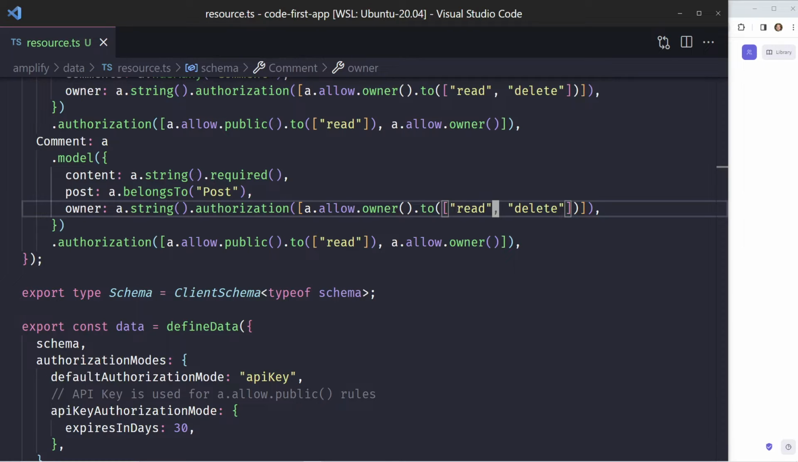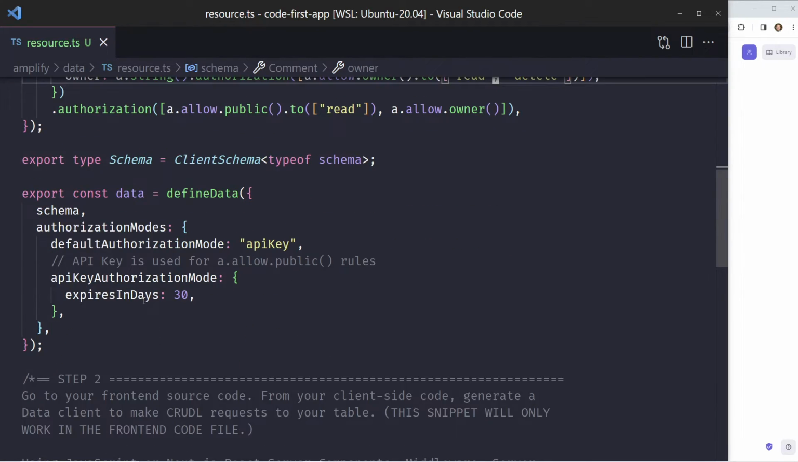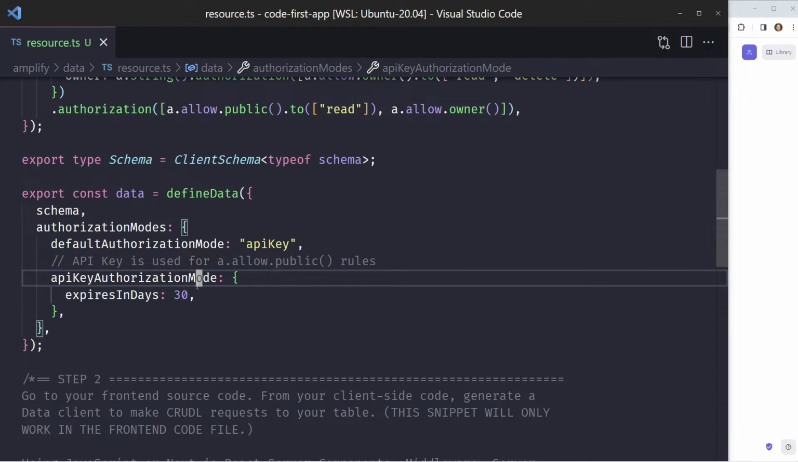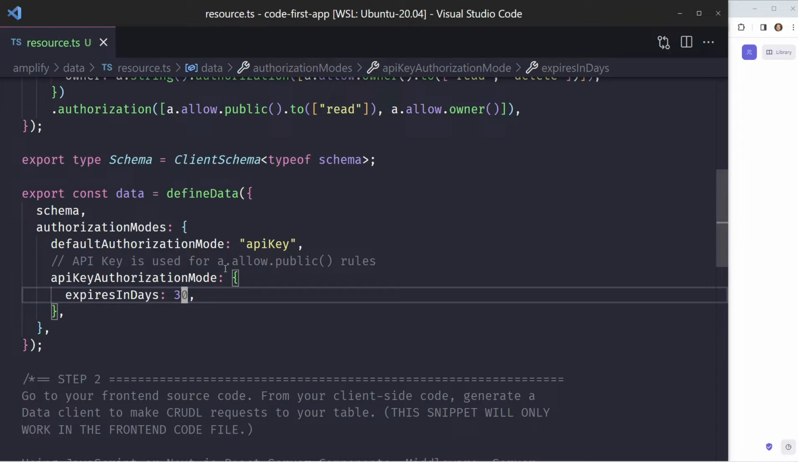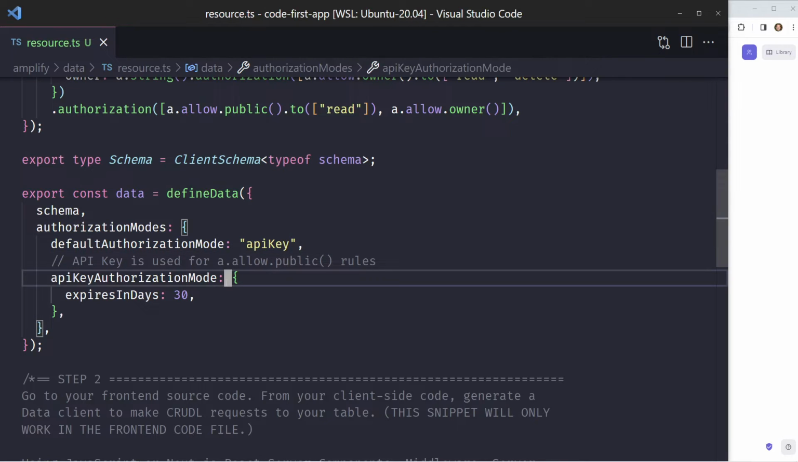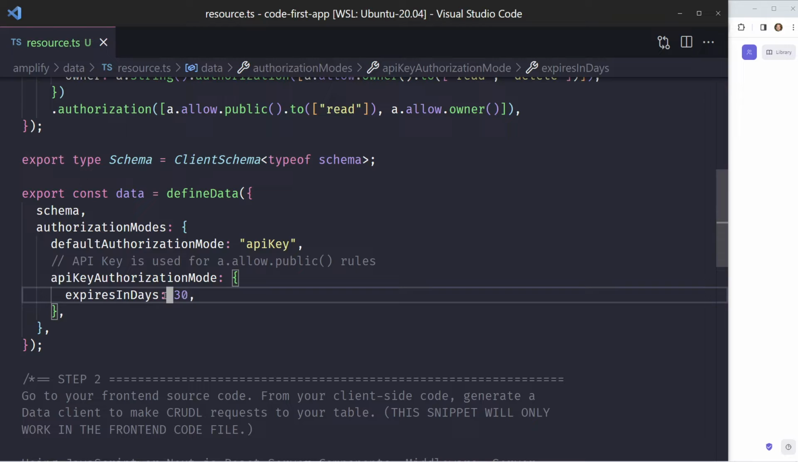Other than that, if you look down here, this is all defaulted. What it's saying is that our default authorization mode will be API key, and that'll need to be changed every 30 days. The API key is going to be inside the Amplify configuration JSON file if we need it. It also has a URL and a bunch of other things. This is kind of interesting. So what this means is that this API key will expire in 30 days.